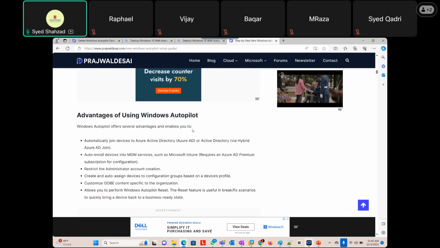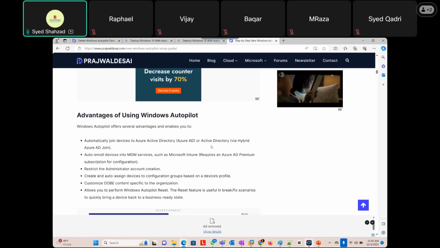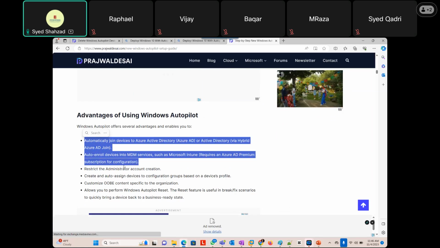Advantages of using Windows Autopilot: automatically join devices to Azure Active Directory, Azure AD, or Active Directory. Auto enroll devices into MDM services such as Microsoft Intune. Requires an Azure AD Premium. So actually, we did achieve that. When our device registers to Azure Active Directory or Entra ID, it automatically joins Intune anyway. It does that already. Restrict the administrator account creation.